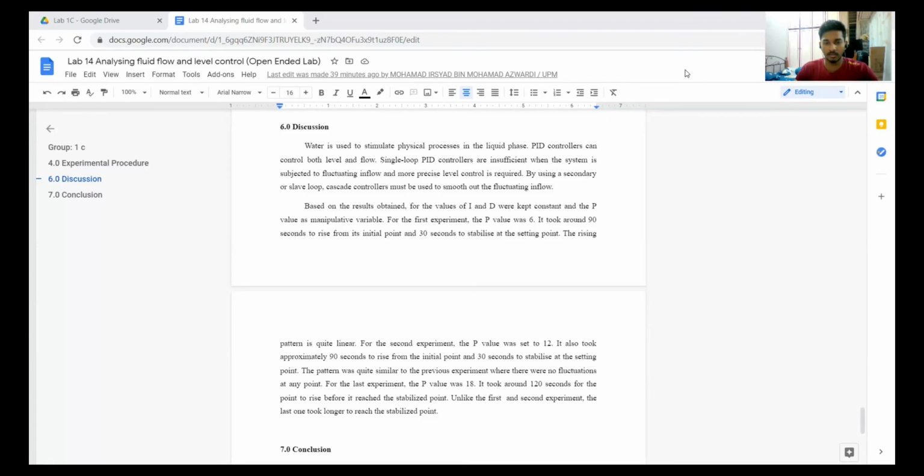For the second experiment, the P value was set to 12. It also took approximately 90 seconds to rise from its initial position and 30 seconds to stabilize at the setting point. The pattern was quite similar to the previous experiment, where there was no fluctuation at any point.